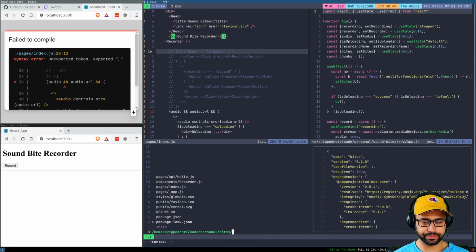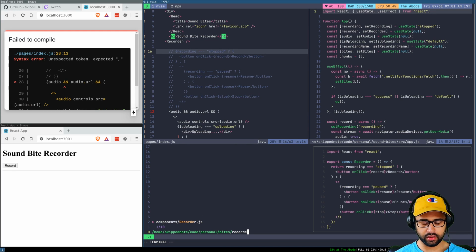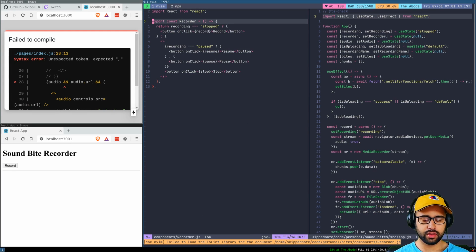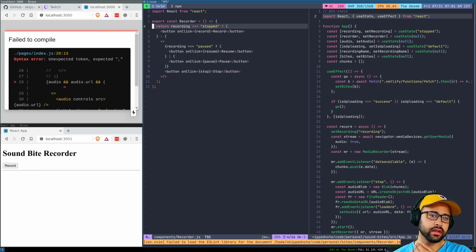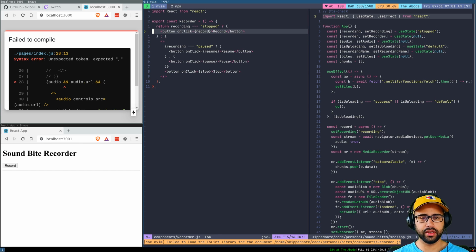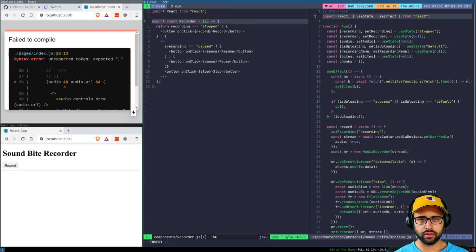and in the recorder, what do we have? In the recorder we basically need a few things. We need the recording, right? So it needs recording. We can rename these later on. So it needs a recording, it needs record, it needs resume, it needs pause, and it needs stop.